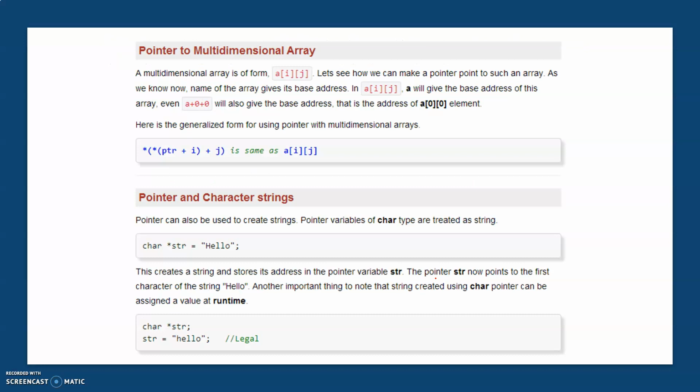Now pointer to multi-dimensional array is a new feature. In the previous examples I gave one-dimensional arrays. Here I am going for a two-dimensional array. That means a pointer to a pointer. A multi-dimensional array is of the form a[i][j], rows and columns. Rows are a must. Let's see how we can take a pointer to such an array. As we know, the array name gives the base address, a plus 0. Now there is a generalized form of this multi-dimensional array: *(*(ptr+i)+j).